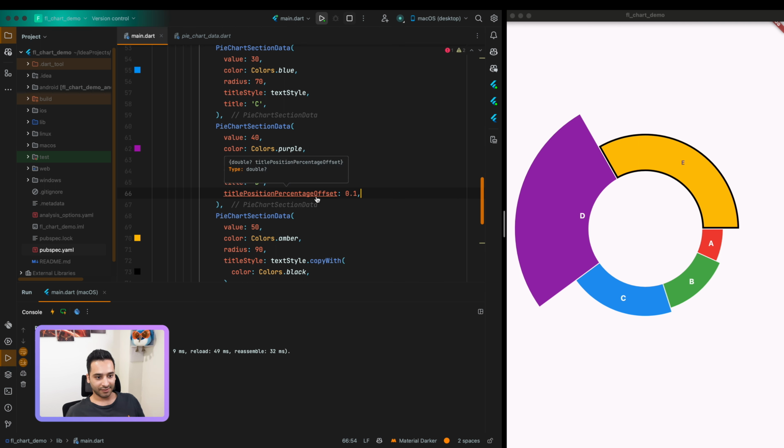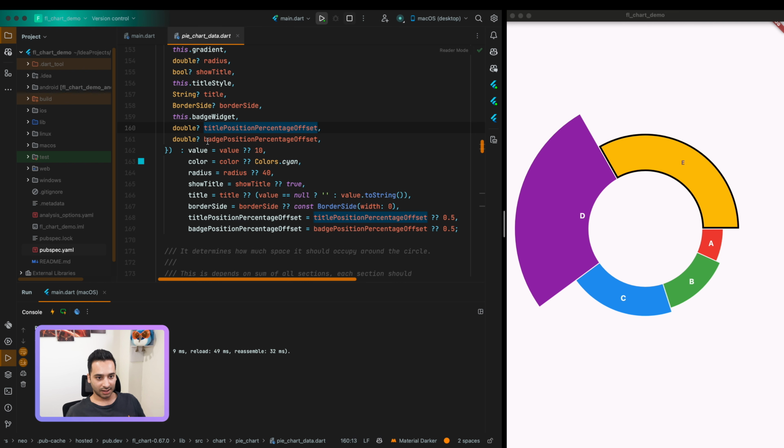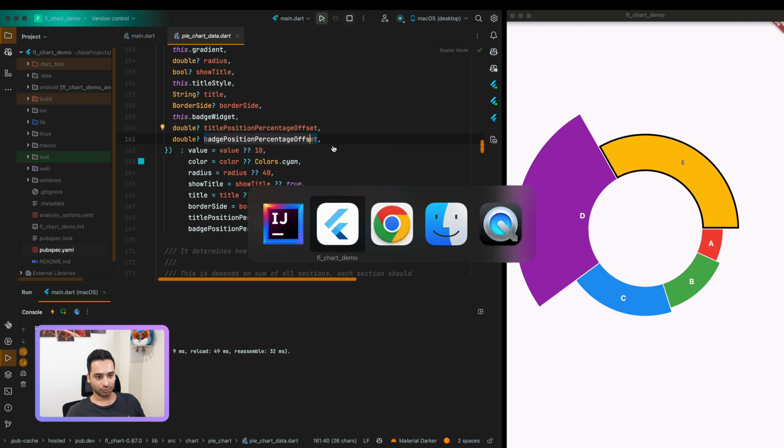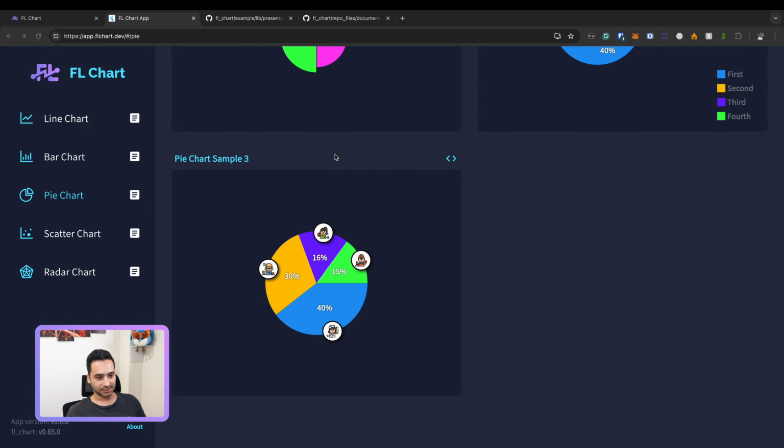So basically it's a value between 0 and 1. 0 means here, the starting point of the section. 0.5 means here, the center point, which is the default value. And 1 means the farthest point that we have. You can have different values for the title position offset and badge position percentage offset. So if you take a look at the samples, you see that, for example, here we have a title and also we have a badge. So you can have different offsets for the title and the badge that you have.